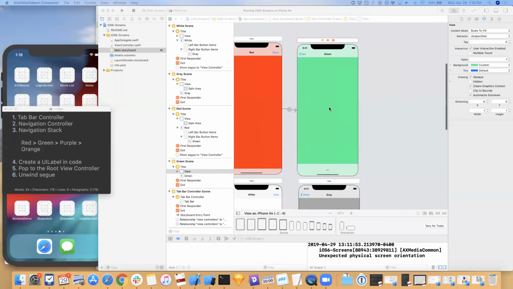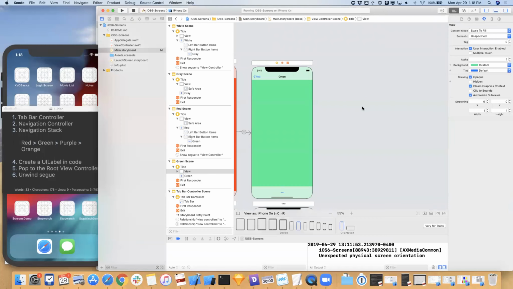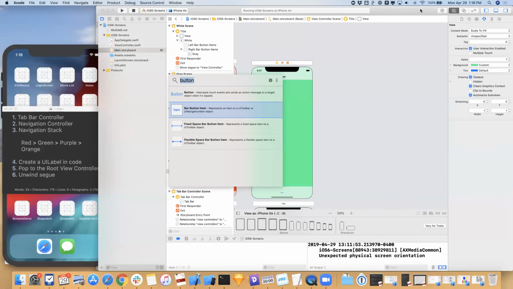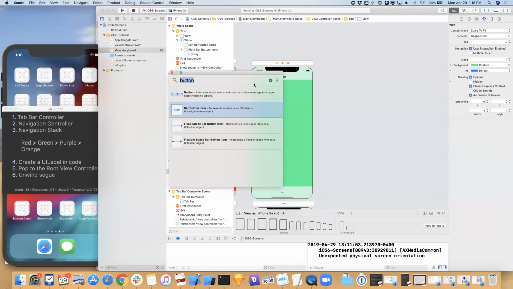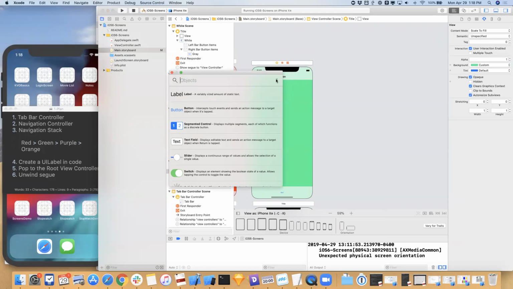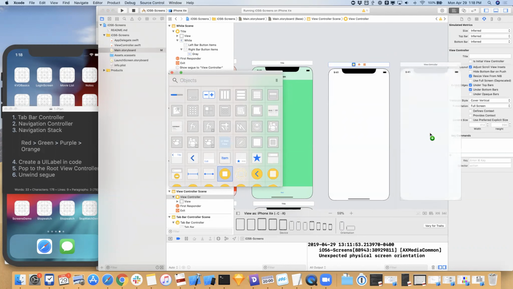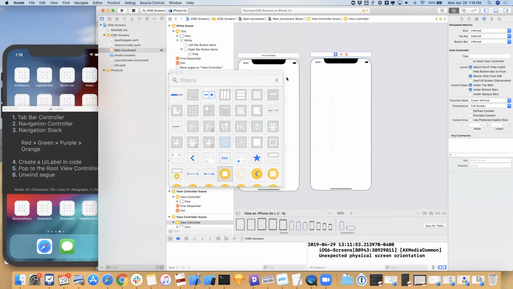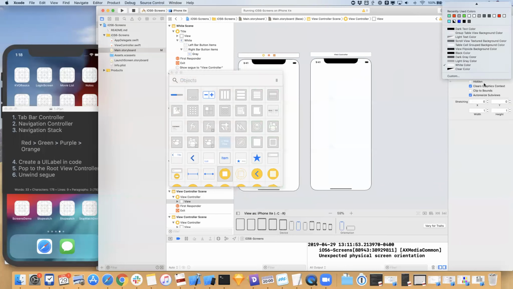All right, so I'm just going to add these additional screens. Let me pull up the object library. I'm going to keep the object library open, so I'm going to hold the Option key when I click on it, just because there's a lot of things I want to drag out from it. And I'm going to switch to the grid view. So I'll drag 2 new screens. First one's going to be purple, the next one's going to be orange.